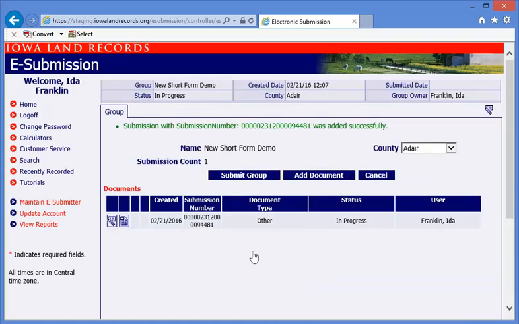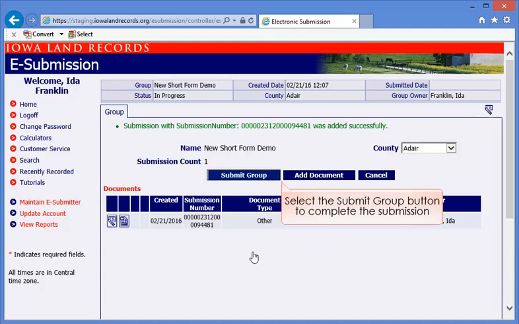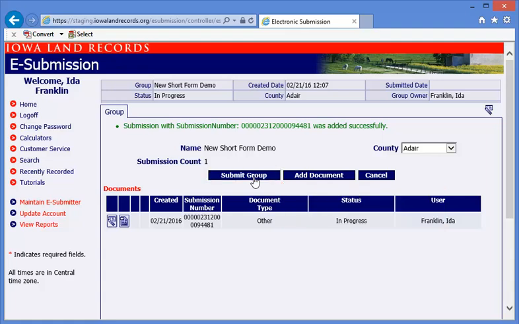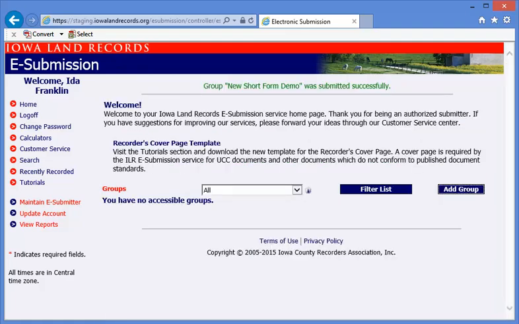Notice that the document you added to the group appears in a table on the Group tab page. If you are satisfied that the information about the document is correct, select the Submit Group button to complete the submission. The information will be presented to the appropriate county recorder for recording. After you select the Submit Group button, you will be returned to the home page. On the home page, a confirmation message will be displayed.